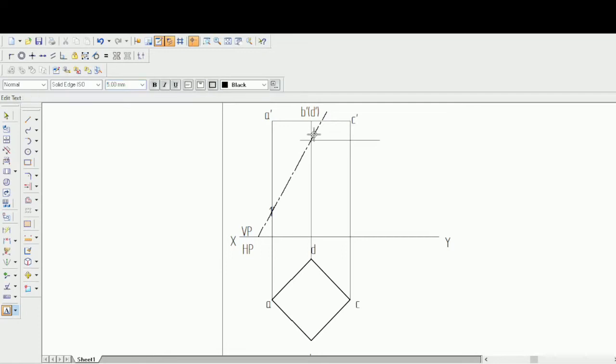When it cuts B dash, let's name that 2 dash. When it cuts between B dash and C dash, let me name that 3 dash. Between D dash and C dash, 4 dash. And at D dash, 5 dash. Using the move option, let's place them correctly. This will be 1 dash, this will be 2 dash, this will be 3 dash, this will be 4 dash, and this will be 5 dash.